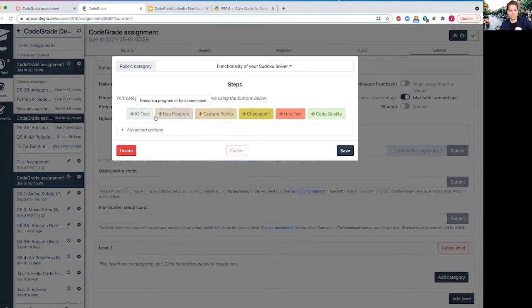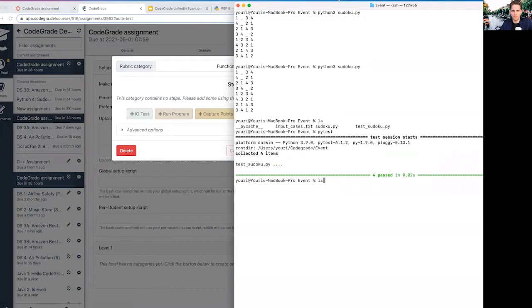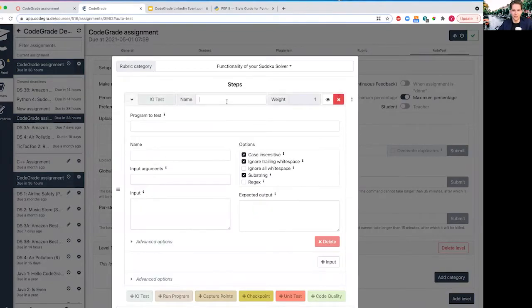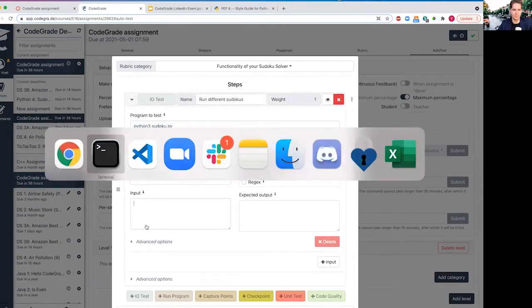But in this case, as we were already playing around on the terminal, the nice thing is I just have a solution, so I'm just going to put in some input cases. So I'm actually going to press IO test. I'm going to give it a name, run different Sudokus. And then program to test is basically the command you want to execute, and this is executed in the student directory. As we are making them hand in a sudoku.py file in the root, I can just set the program to test as python3 sudoku.py, and then I just give it my input.